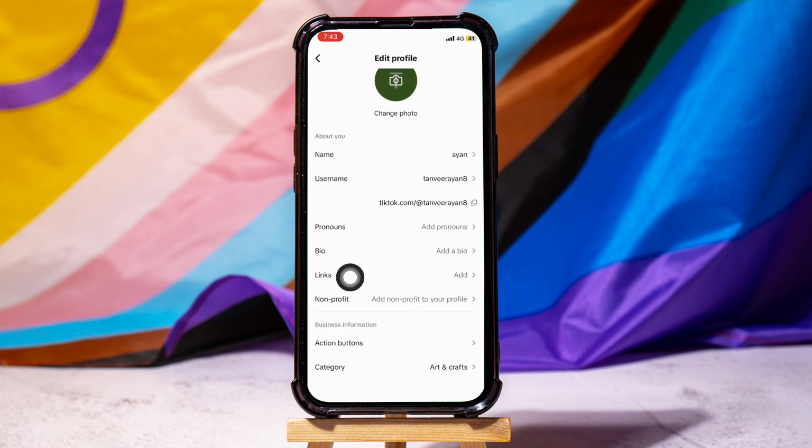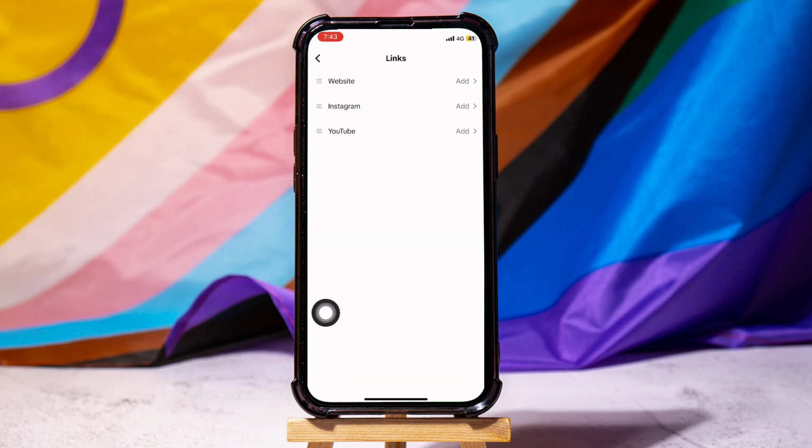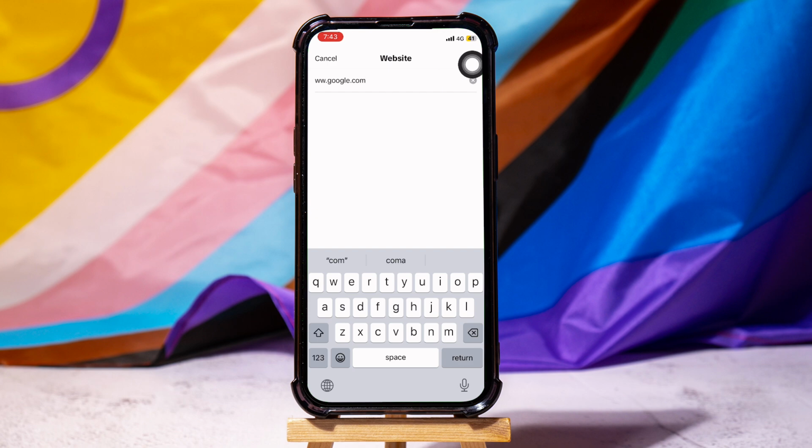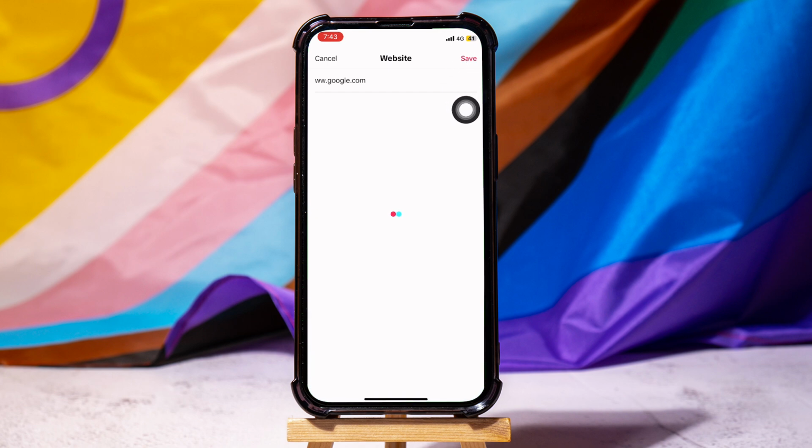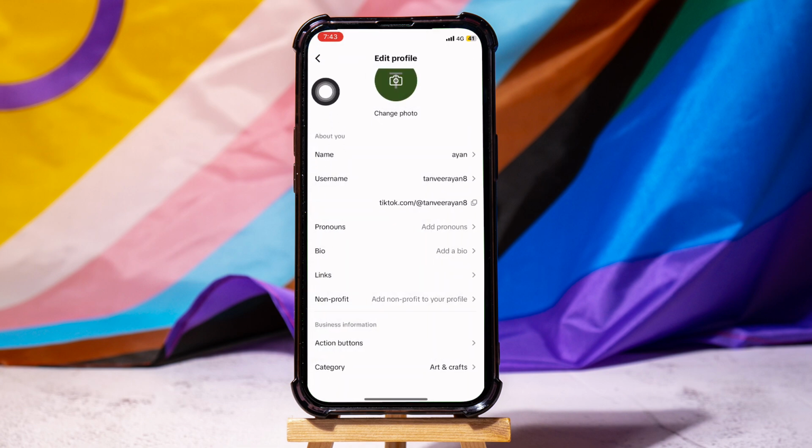Then, go over to Links. Here, select the page you want to link to TikTok, for example, a website. Now, type in the URL of your website. I'm typing in something random as an example. And once you're done putting in your URL, tap on Save on the top right corner. You have now successfully linked this website to your TikTok.